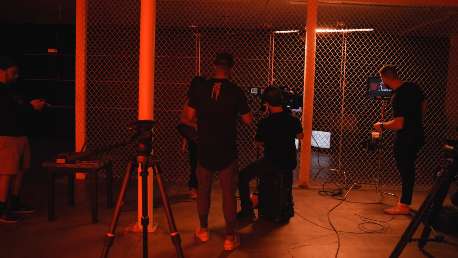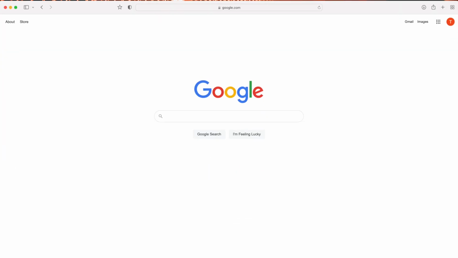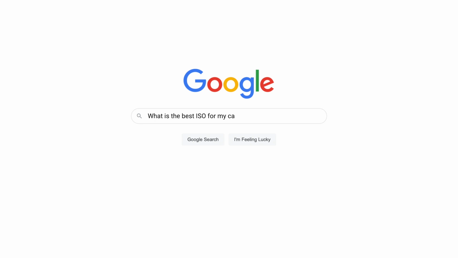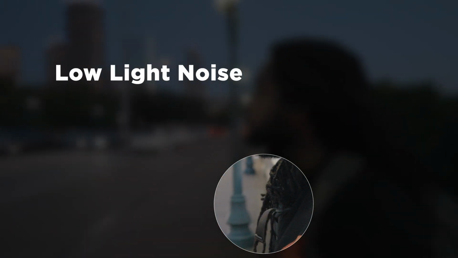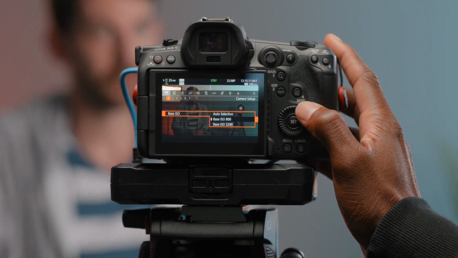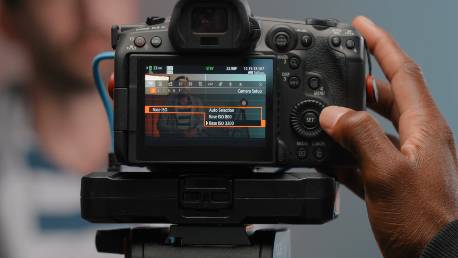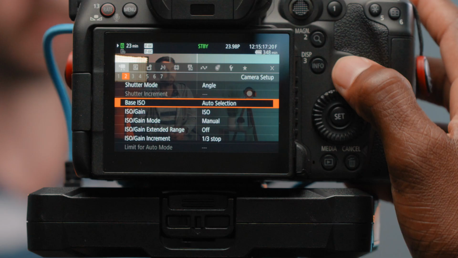But let's talk about getting cleaner shadows from your sensor with this next setting. Now, this may take some Googling depending on which camera you have. However, most cameras on the market perform better at specific ISOs when shooting video. These are called base or native ISOs. Keep in mind that some color profiles may have different base ISOs than others, even inside the same camera. So for example, on the R5C specifically, the base ISOs are 800 and 3200 when shooting in C-Log 3. This means that the camera is going to give me the cleanest image in terms of noise and clarity at these ISOs.